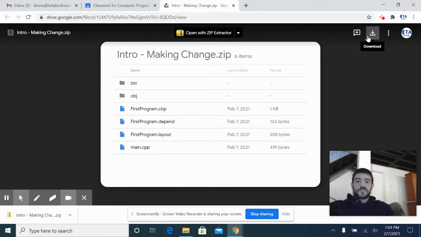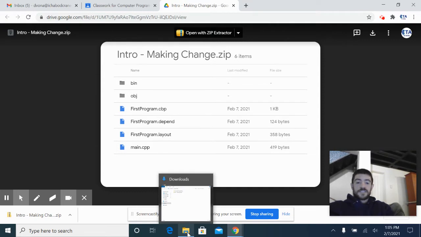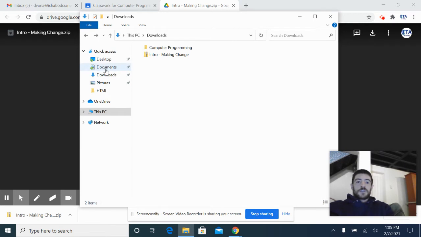Now, where did those files go? They most likely went to your downloads folder. If you click on Windows Explorer down here at the bottom on your toolbar, the one that looks like a little folder, and then click over on the left-hand side under the Quick Access menu, one of the choices should be Downloads. Then you're likely to see the computer programming folder we made last class, and this zip file, Intro to Making Change.